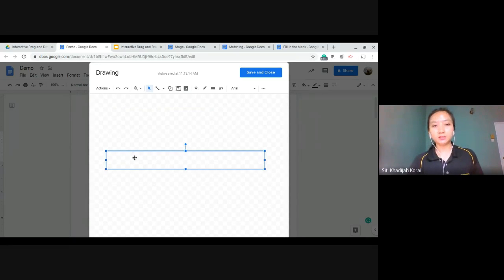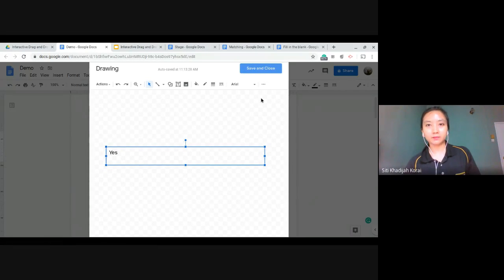Okay, so this is my second box. Now you just double click until you see it become like this, which means you can start typing. So I just put yes. This one is without changing the background or anything. It is simply just text. So you just save and close.